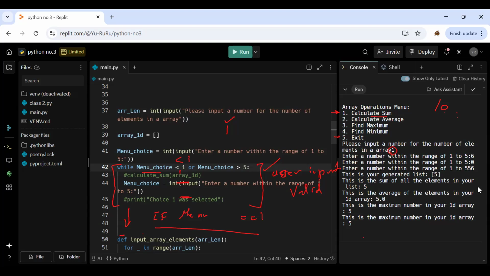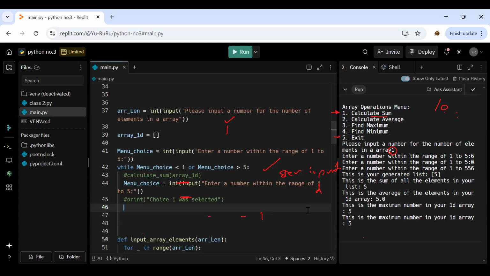So you should use this menu choice like that and check it with 1 and 2 and 3 until 5. Can you do this portion as part of your homework? I mean, we made a validation, but we did not make a menu yet. Where is the menu? The menu does not run any of the calculate sum.